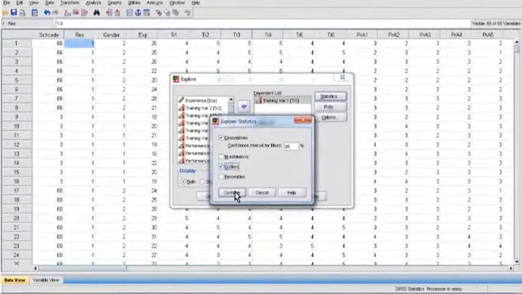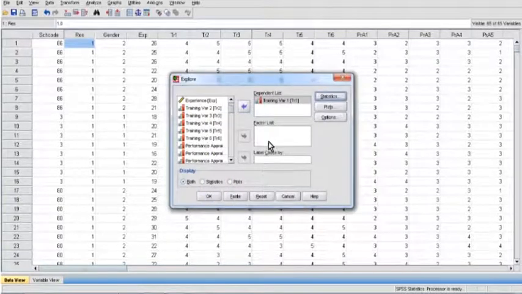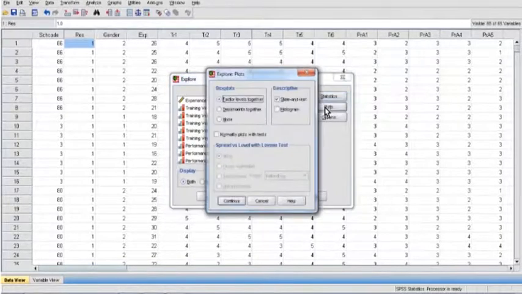So we just click on continue. Then again, clicking on the button below the statistics is the plots. Clicking on it, we are given options about various plots or graphs we can have. For now, we just want a stem and leaf display, which is already ticked under descriptive, and we want the histogram of this data as well.